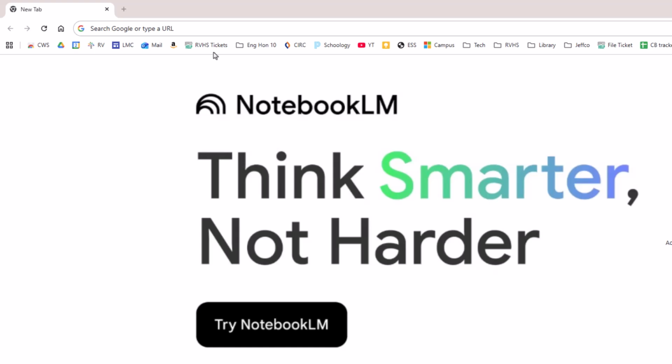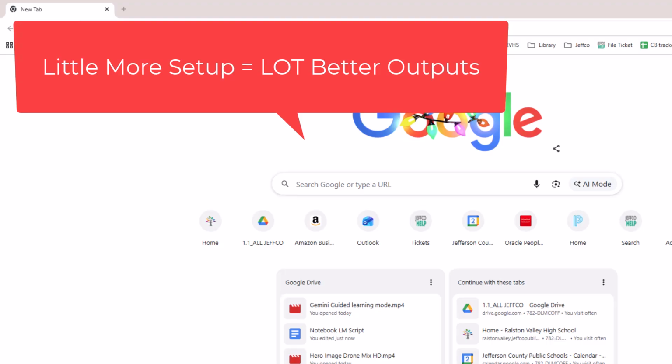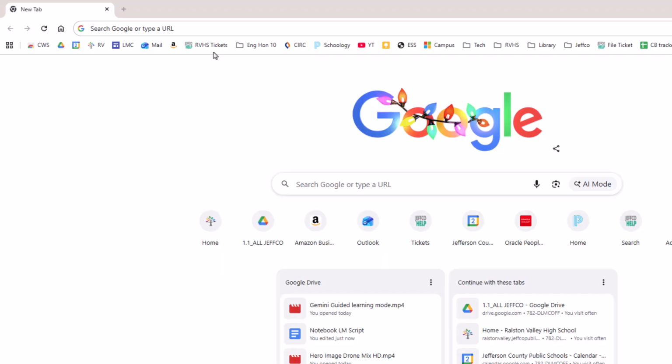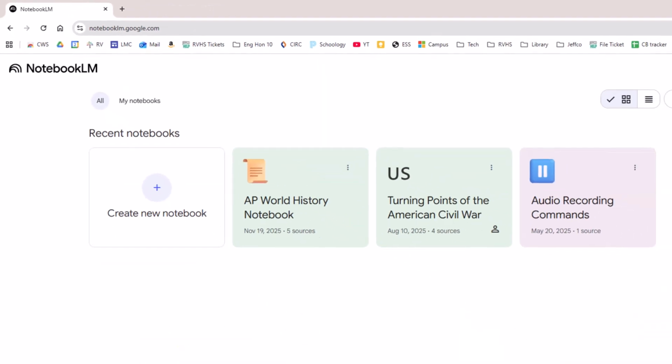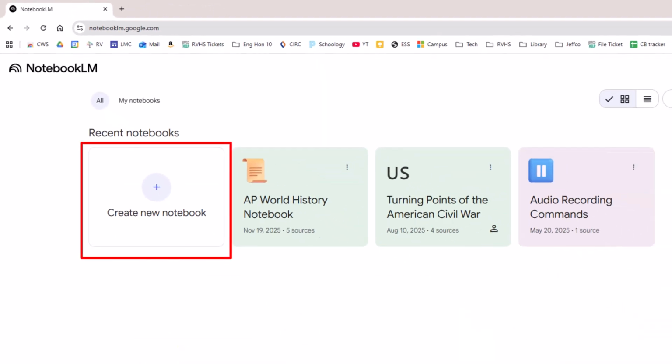NotebookLM is an AI-powered learning assistant. It requires a little more setup from you than a generic AI bot like Gemini or ChatGPT, but you're going to get better and more advanced outputs. To begin, go to notebooklm.google.com. Choose Create a New Notebook.